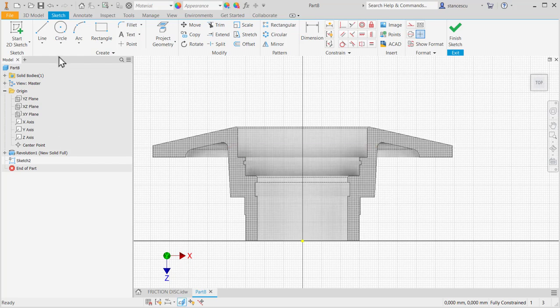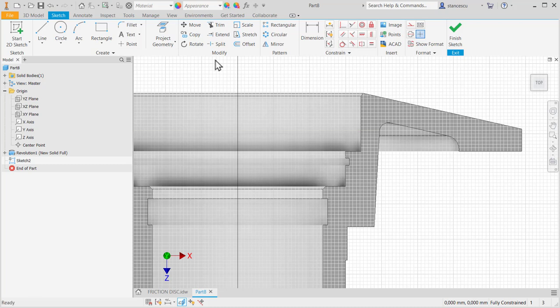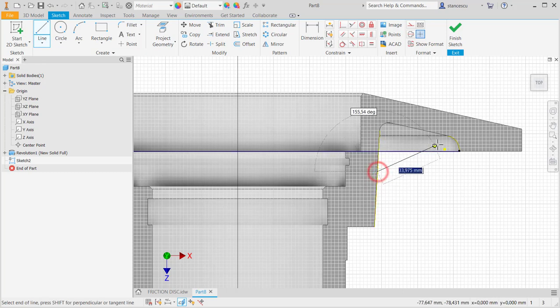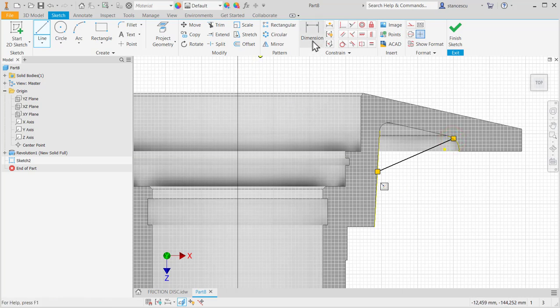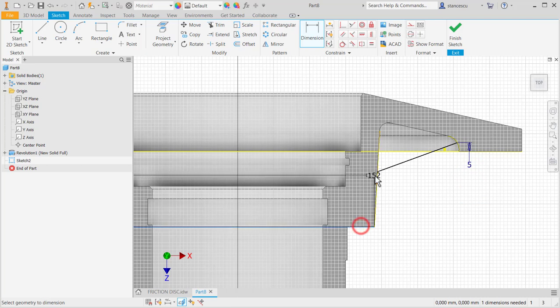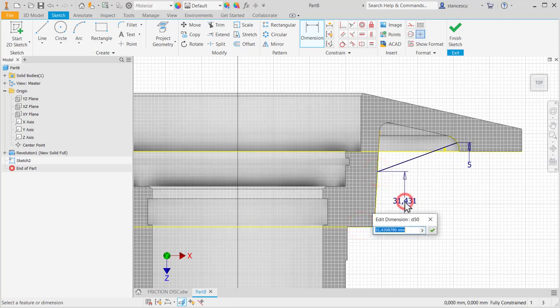F7, project geometry. Geometry is this arc and this line. Draw a line from anywhere but not the middle, and to the arc from anywhere to anywhere but not in the middle. 5 millimeters from this face to this point, 5, and 33 from this face to this point.